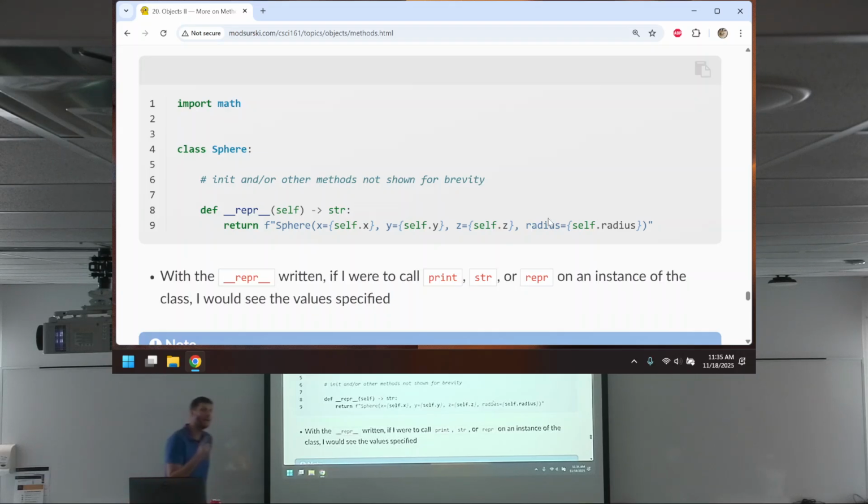Now, with the list, people had in mind, okay, what should a list look like? We'll have it formatted like a list. That's great, right? Now, what should the sphere look like? Well, I mean, we can make it look like whatever we want. We could try to draw a picture of a circle or something, I don't know. But not great.